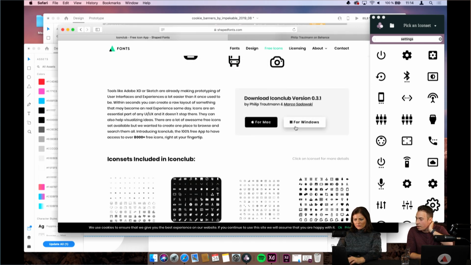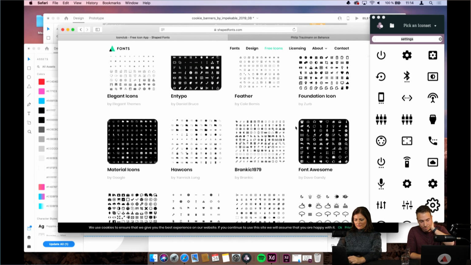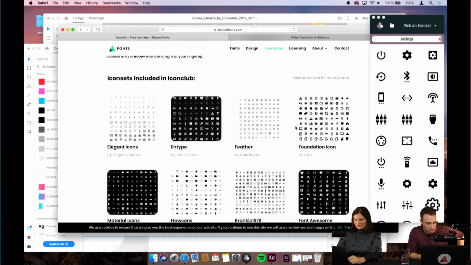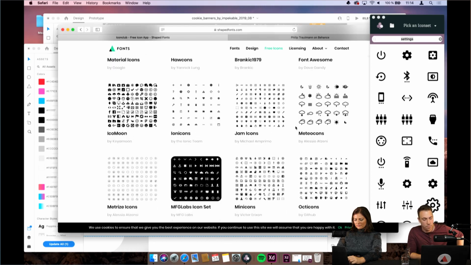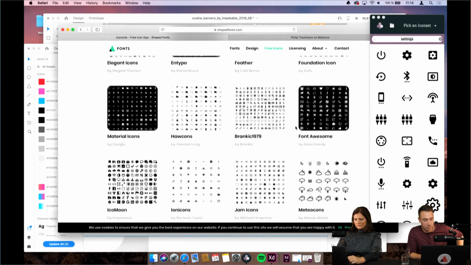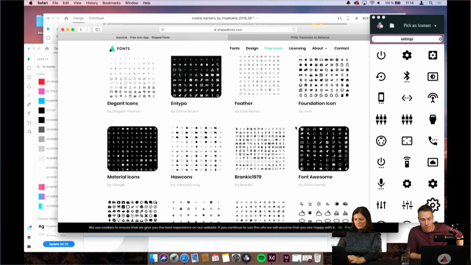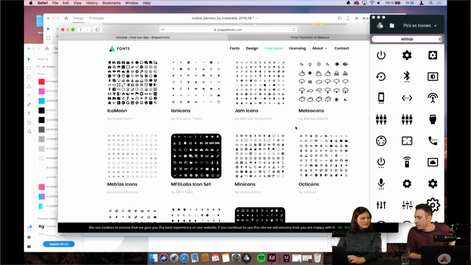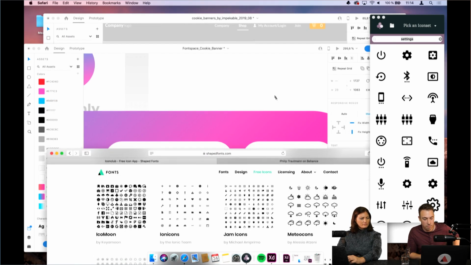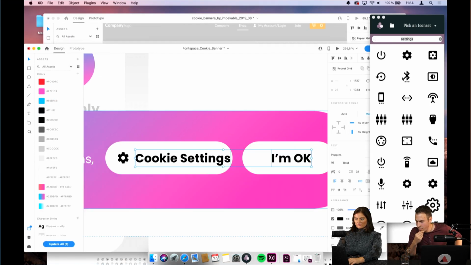Brilliant. It includes, I don't know, 20 or so icon sets, like Font Awesome or Material Icons by Google. So are these fonts or are these vector graphics? These are vector graphics. That's the main advantage, because they are all SVG.